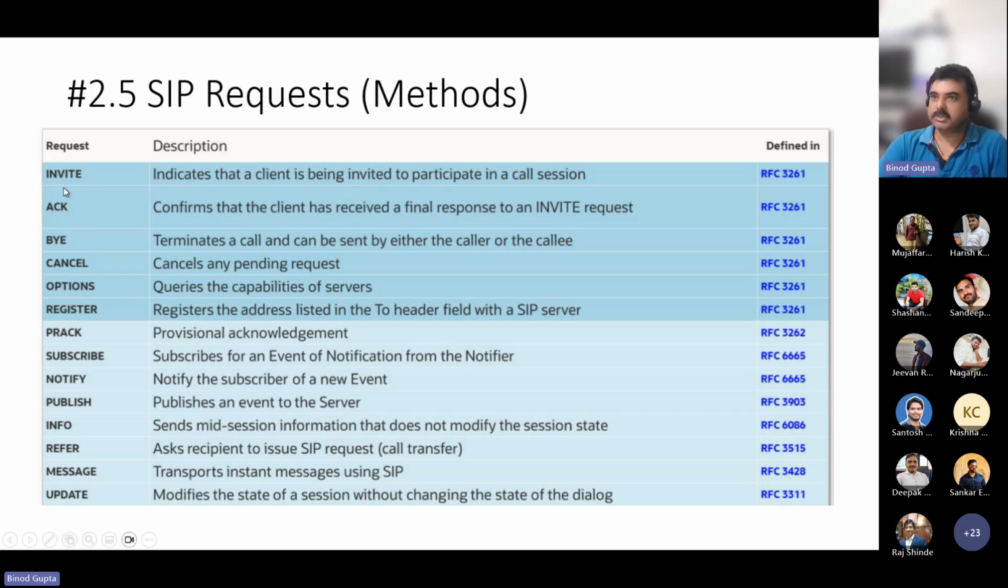There are six primary methods for requests: 1, 2, 3, 4, 5, 6. And you can see they are defined in RFC 3261. Then there are additional requests which belong to different protocols and different RFCs, so you can see here all the numbers are different.